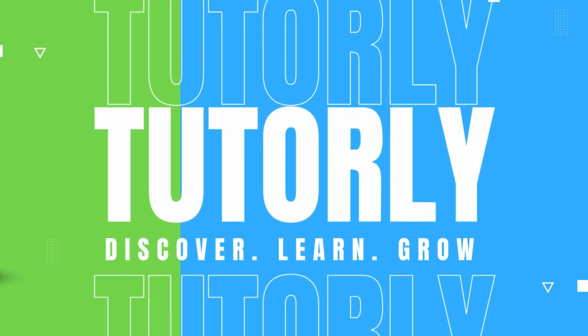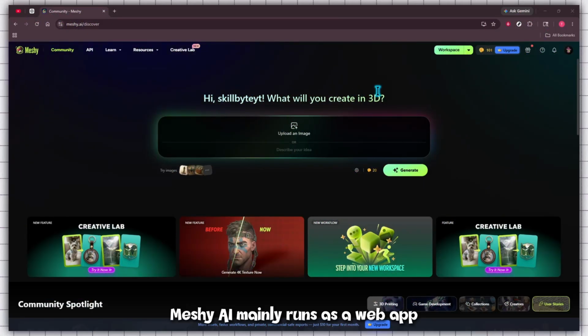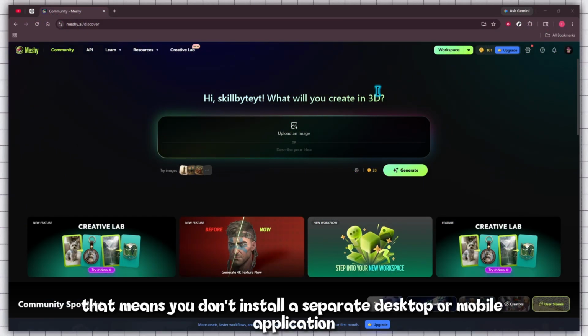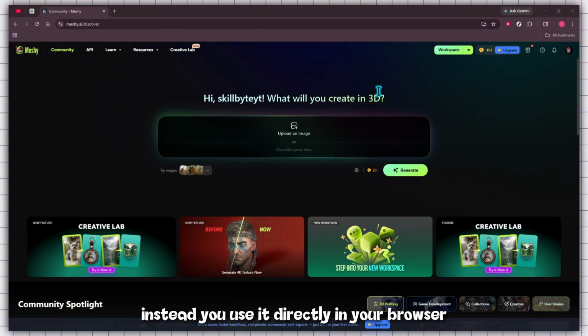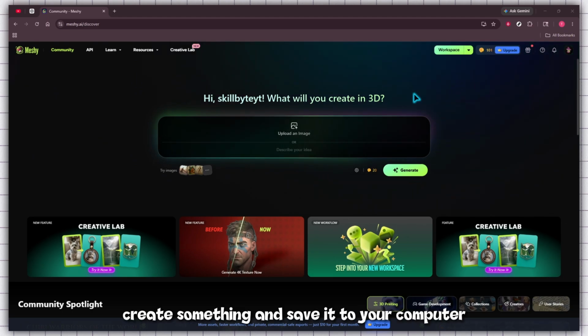In today's video, I'm going to teach you how to download Meshy AI. Right up front, here's the key idea. Meshy AI mainly runs as a web app. That means you don't install a separate desktop or mobile application. Instead, you use it directly in your browser, then download the 3D models you create. I'll walk you through exactly how to get in, create something, and save it to your computer.